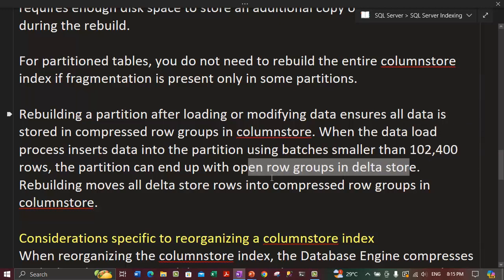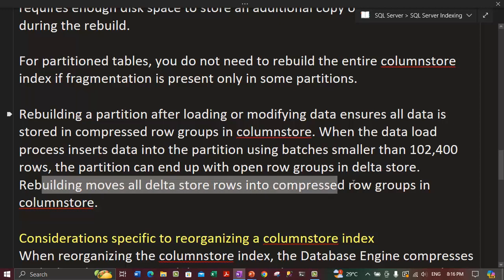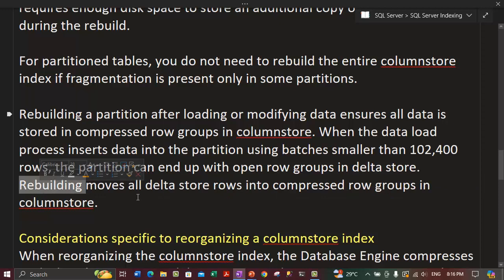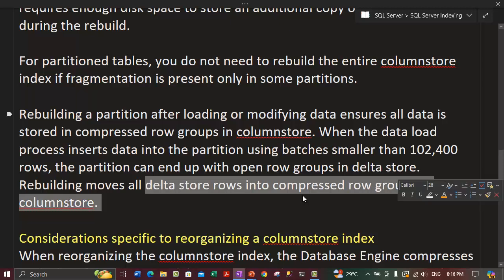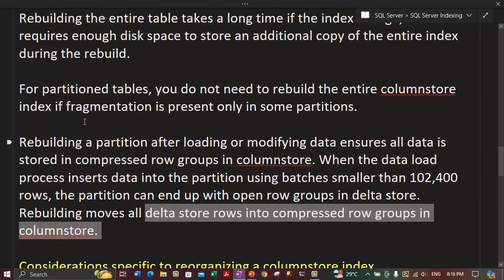Open row groups are those row groups where there is a possibility of inserting other rows. We can insert more rows into open row groups, in contrast to closed row groups. Now, rebuilding moves all delta store rows into compressed row groups in the column store. So our rebuild operation moves all the rows from the delta store into compressed row groups in the column store. This is what happens when we rebuild a partition.